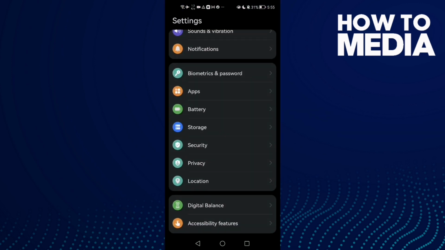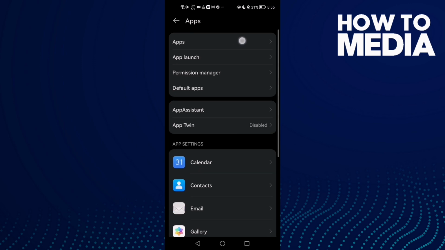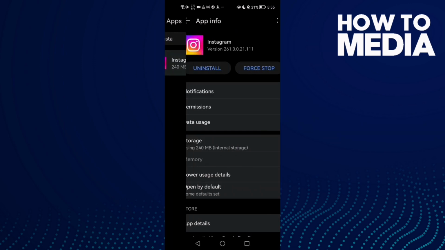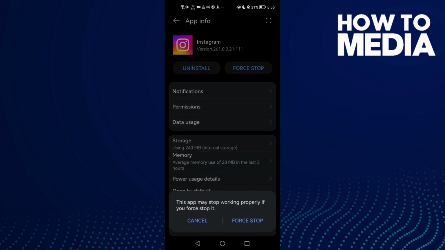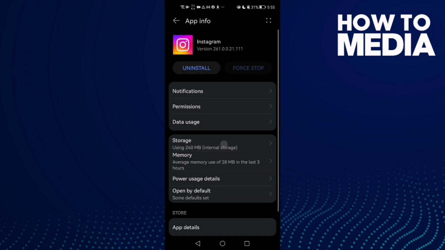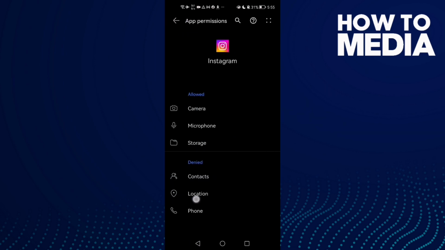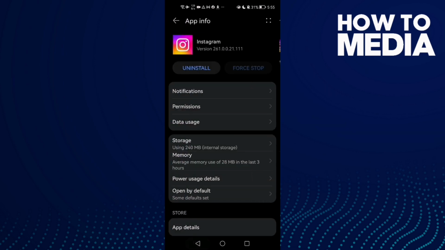Now go to settings and then apps, and apps again, and here type Instagram, click on it. Now click force stop and then go to storage, clear cache, and go to permissions, give it all of those permissions here.